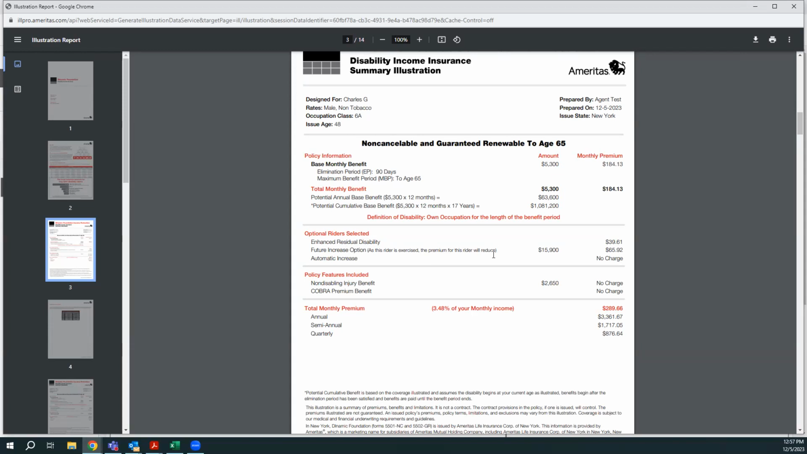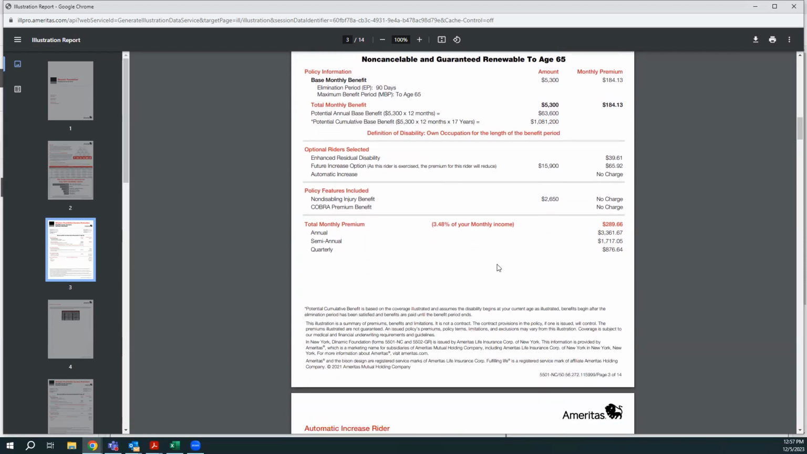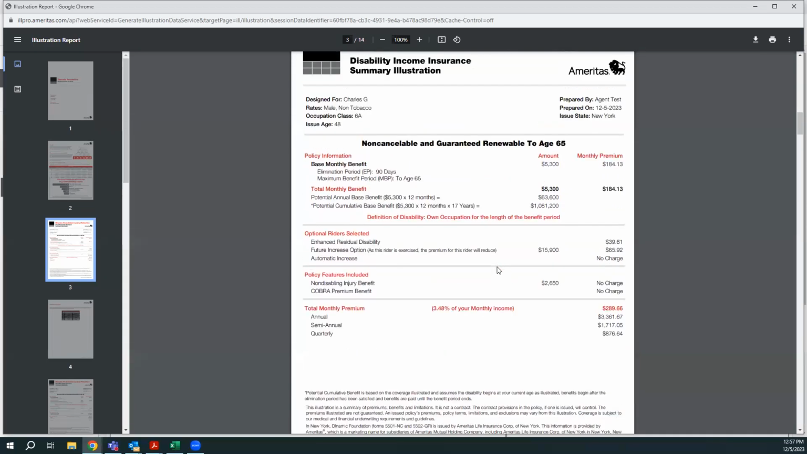For example, Tanner, Charles gets this policy today. Next month, he only pays one premium, 184. Next month he gets injured and is out for 17 years. There's no premium, and we're gonna pay him basically $1 million. Okay, thank you. That's the risk they're taking. Pretty generous, right?